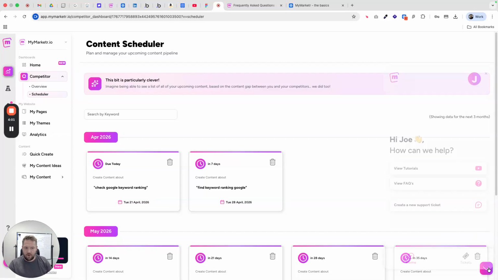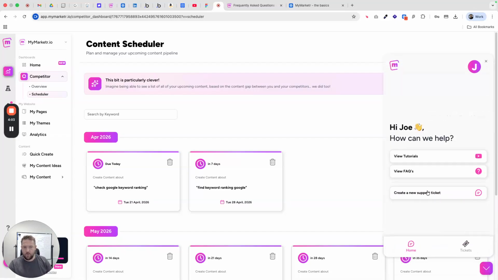You will see this little icon here in the bottom right. You can create a new support ticket, but very often beforehand, you'll actually find a lot of this stuff will be covered for you in FAQs and tutorials.